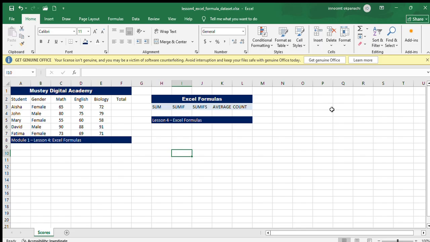In this lesson, we will learn how to use formulas in Microsoft Excel. Let me begin by explaining what an Excel formula is. Normally in Microsoft Excel, formulas allow us to perform numerical calculations automatically. A formula is an expression used in Excel to calculate values. Formulas usually start with an equal sign.